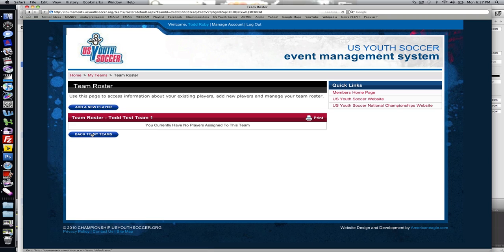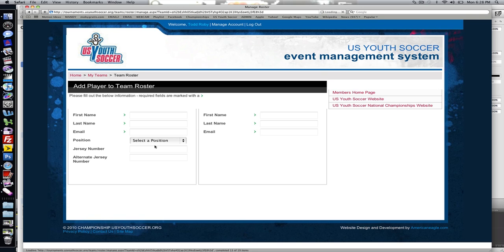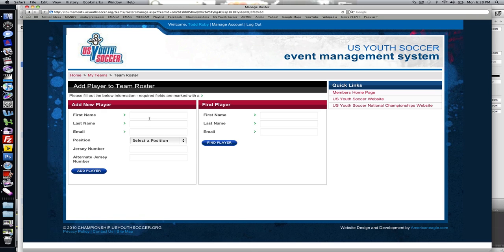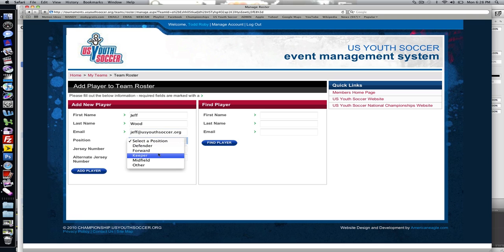Adding players to your roster is very easy. Click the roster icon, click add a new player. You'll be taken to the page to add in your player's first and last name. If I could type, this would be much easier. Select a position. And hit add a player.